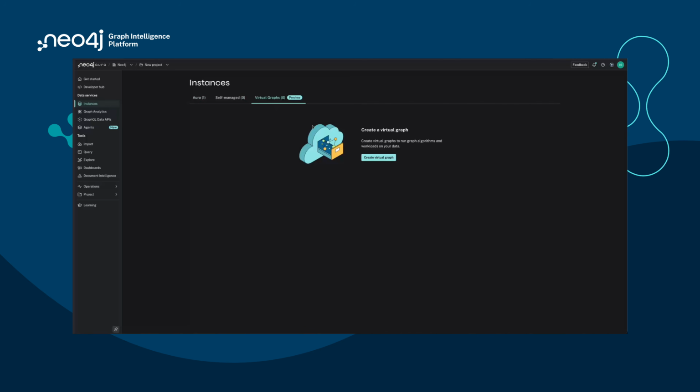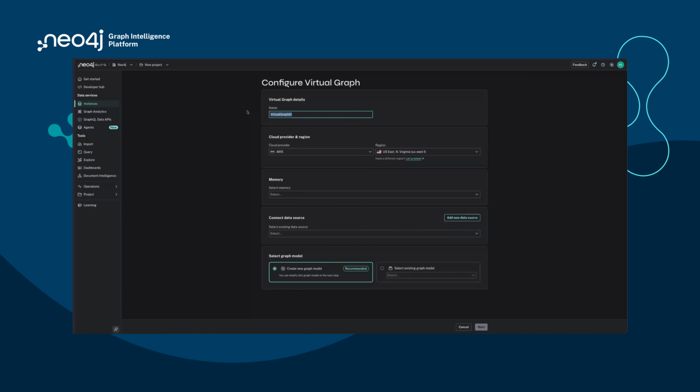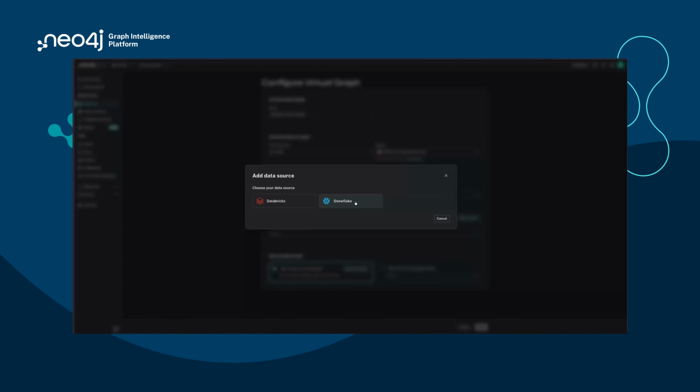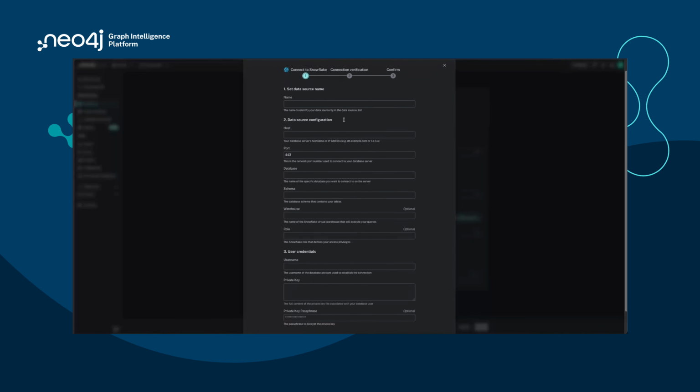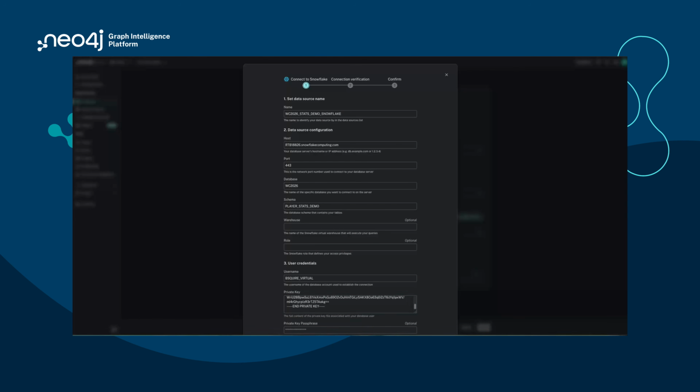Inside Neo4j Aura, we can see a tab under Instances to create virtual graphs. I'll create a new virtual graph and connect it to Snowflake. We give our virtual graph a name, select our cloud provider and region information, select what size memory instance to use, and then connect to data source by clicking Add New Data Source. We select Snowflake and then proceed to fill out the name fields and credentials, including the user we created with the public key, as well as using the private key we generated for authentication.